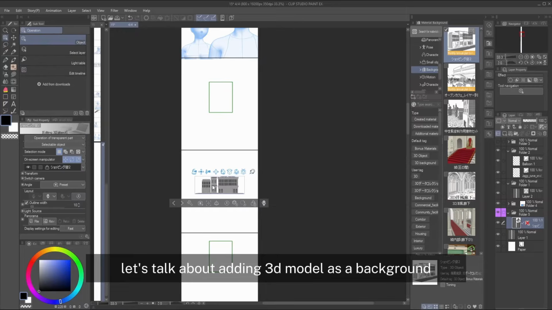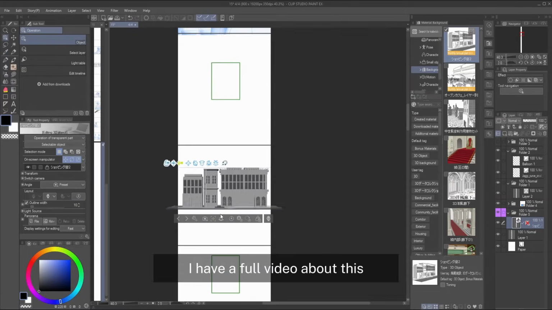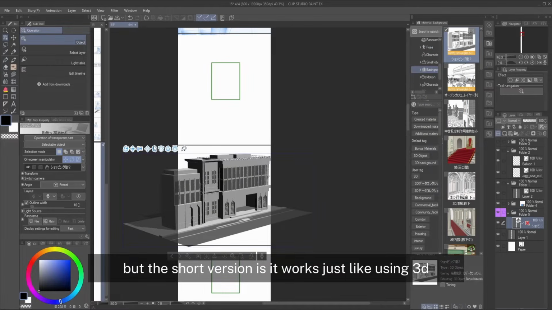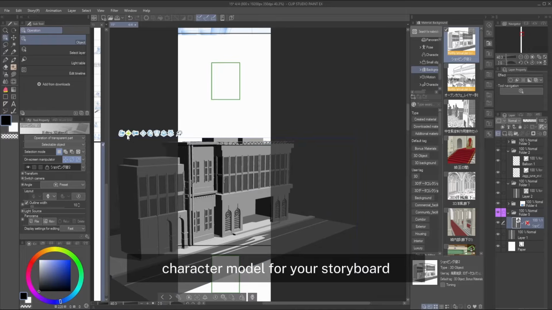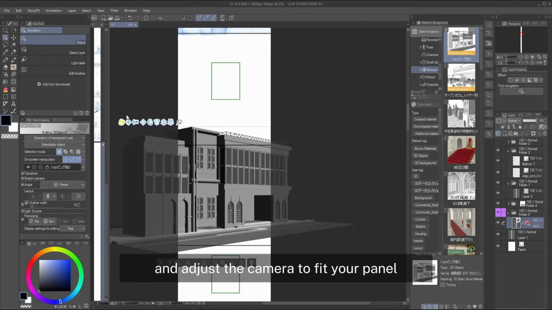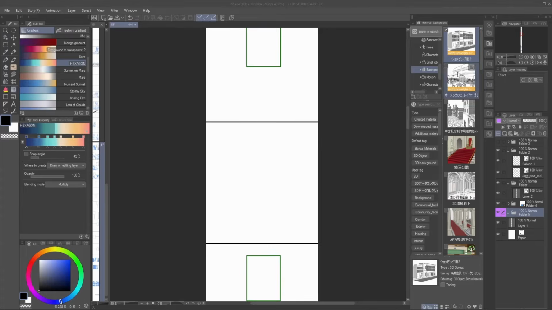First, let's talk about adding a 3D model as a background. I have a full video about this, but the short version is it works just like using a 3D character model for your storyboard. Simply drag the 3D model assets into your canvas and adjust the camera to fit your panel.